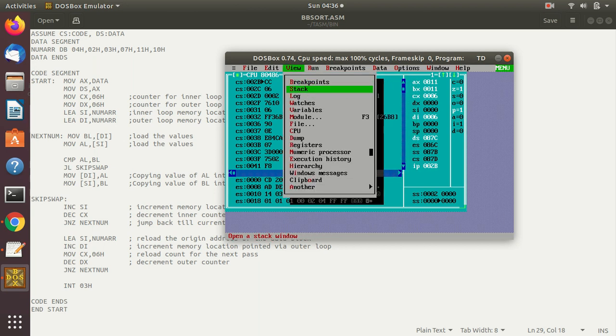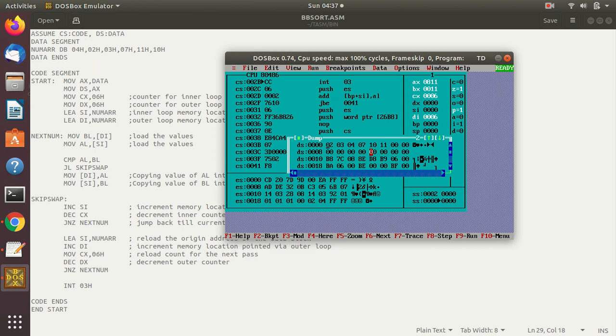And we can check the dump here. View dump, and you should see the sorted array. See here, 02 03 04 07 10 11. Okay, so this is how sorting actually works.